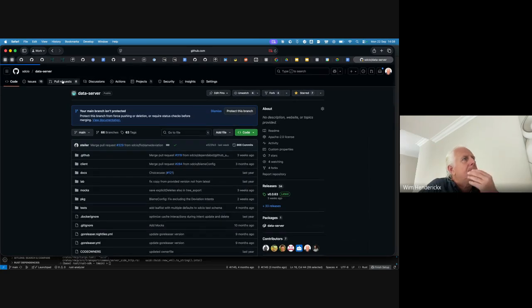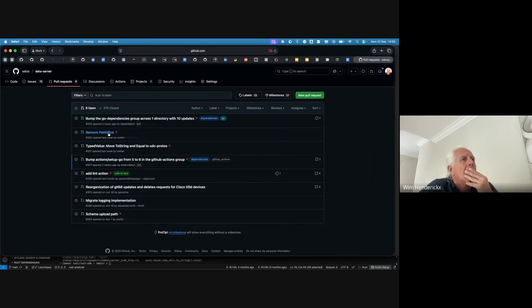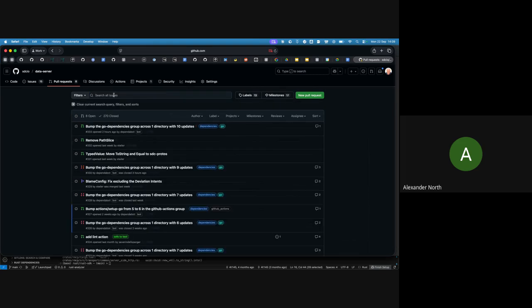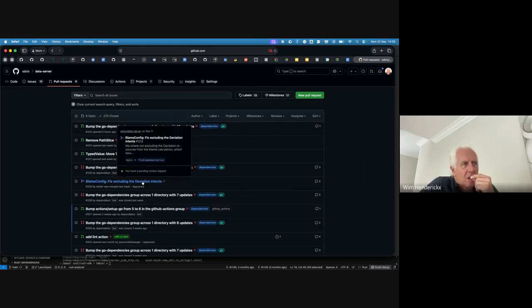Which is a PR. Which issue is it? I don't see them open. I know one of them was closed. There was one for data server, and I thought one for SDC protos, but I don't see them. A blame config fix excluding the deviation intent.